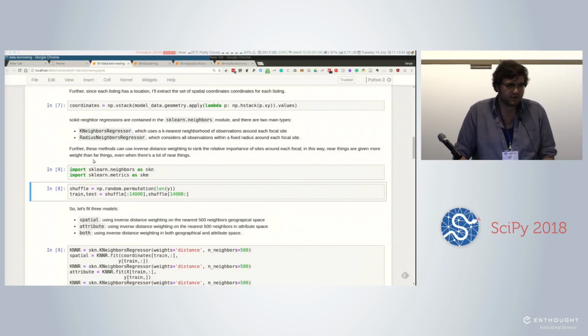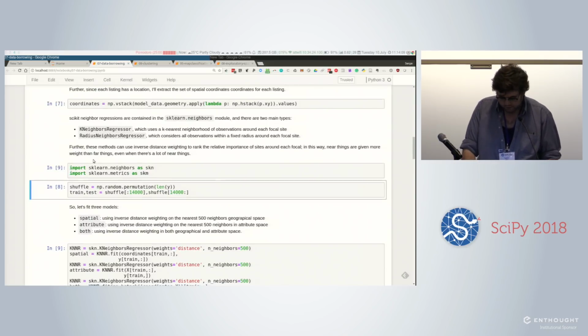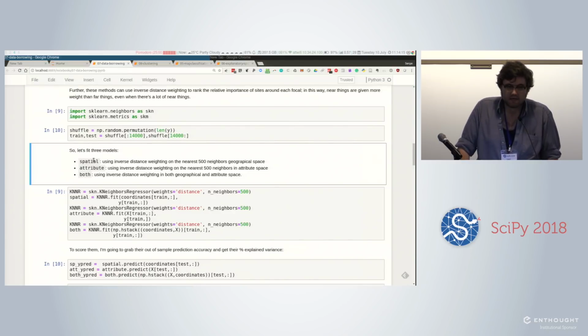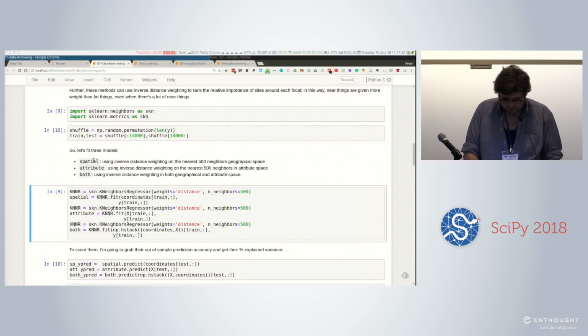This has a bunch of functions, some of which operate similarly to the PySAL weighting functions for spatial weights. Ours tend to be a little more geographically focused, whereas the neighbor stuff in scikit tends to be a lot more general for feature space. Then we're going to split our data into training and testing sets for trying to predict these Airbnb prices. And then I'm going to do 3 different things down here. If you look at this next cell, I'm going to fit 3 different neighbor regressions.